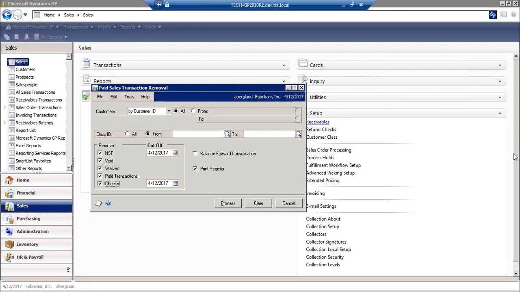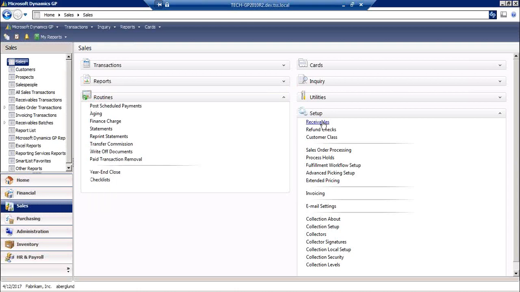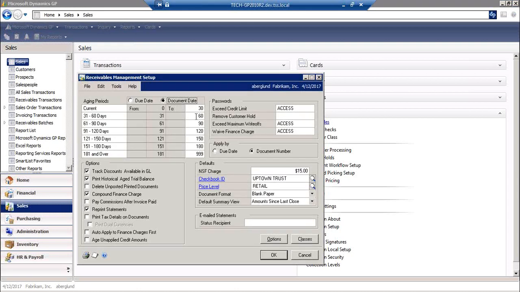And so I have a question back here on the aging. The aging setup is also under receivables, and this determines what your aging buckets are. And hopefully I answered Andy's question. So when I run that aging, it's going to look at these aging periods.